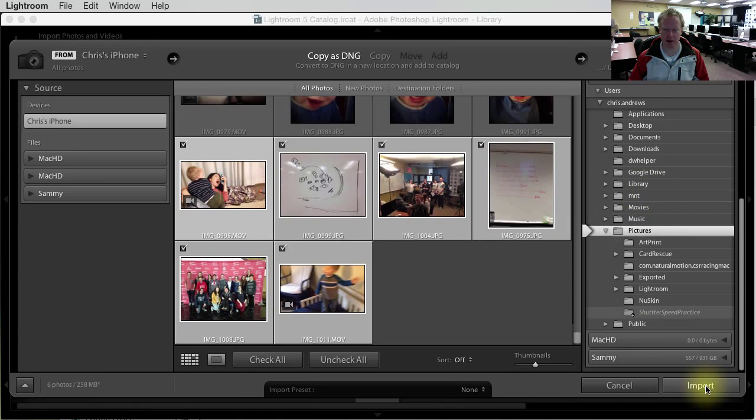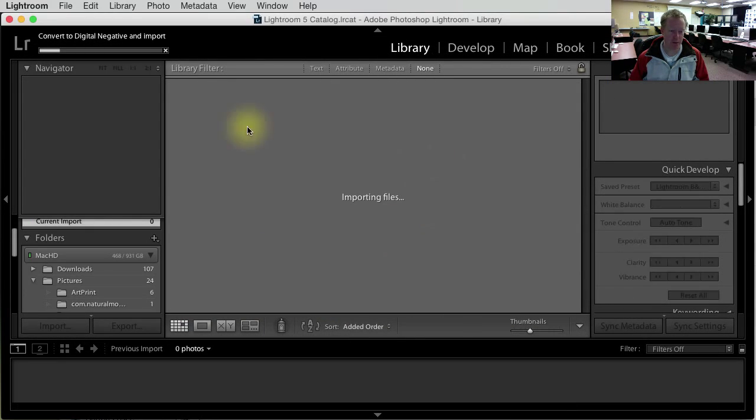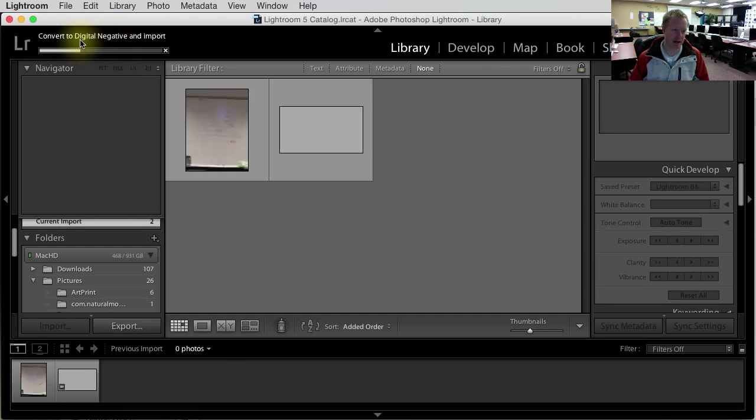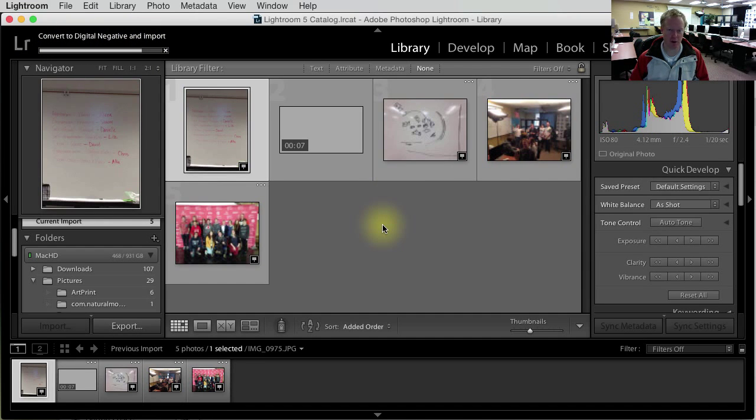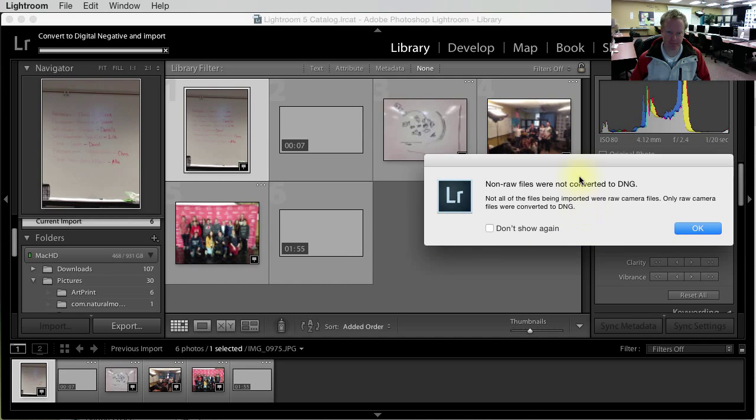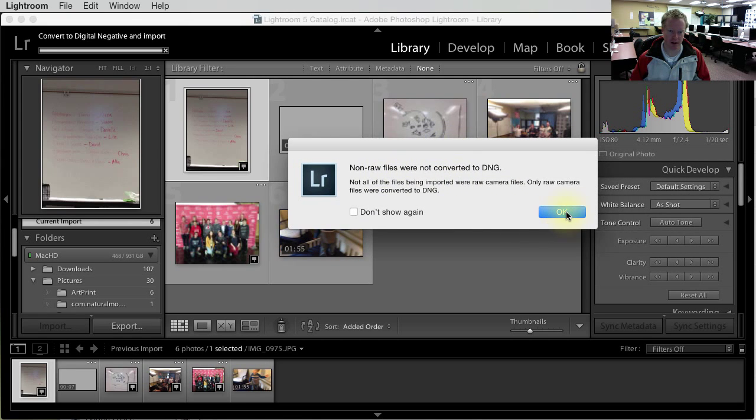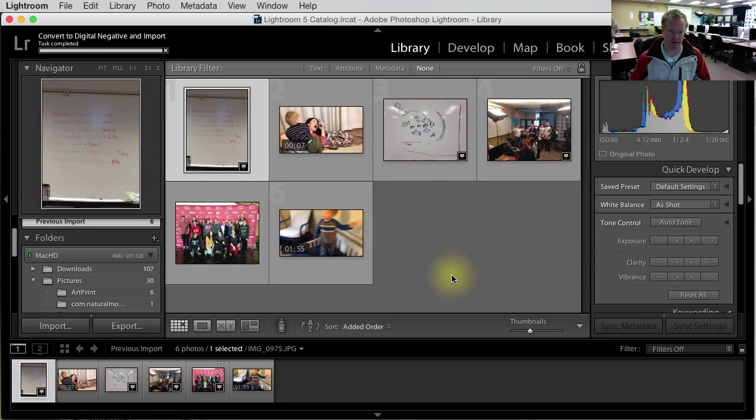Once you get that all ready to go, you just click the import button, and then it will start to import your files into Lightroom. In my case, it's converting to digital negative. It's not really, and it'll give me an error message in just a second saying that if it wasn't a RAW file, it didn't convert it, which is totally fine. So non-RAW files were not converted, and I didn't have any RAW files in this place.